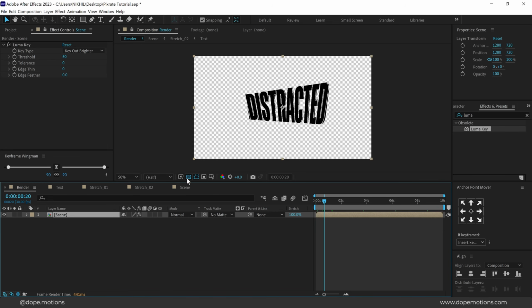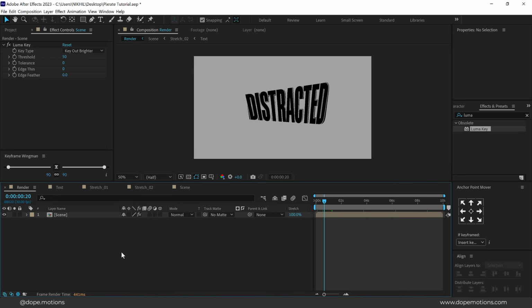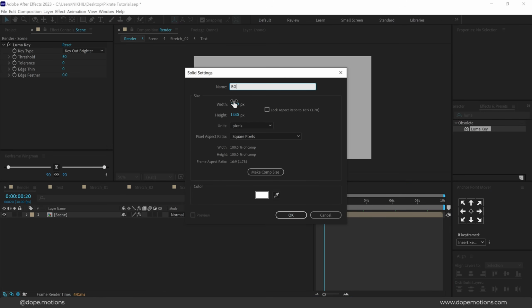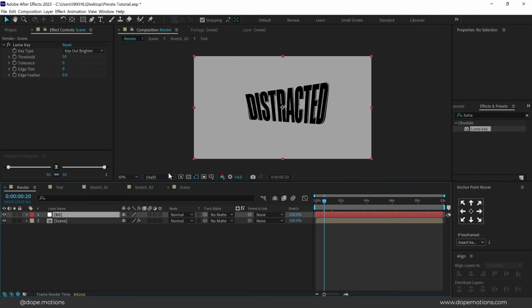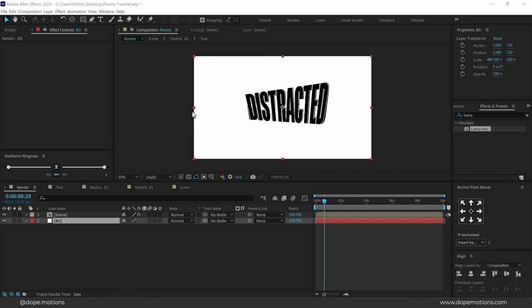Okay. Let's press Ctrl Y to create a new solid again. Name this BG for background, press OK. Then go into effects and presets, search for fill, and let's add a nice fill color to this.